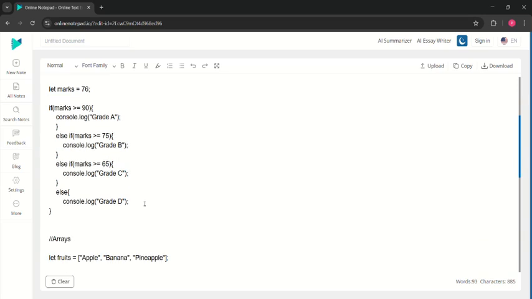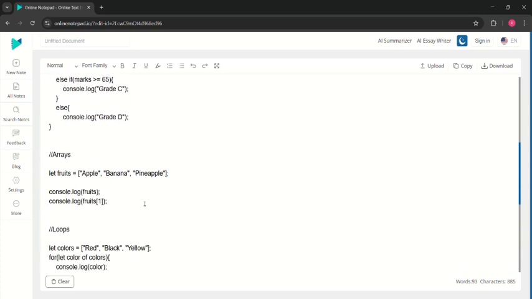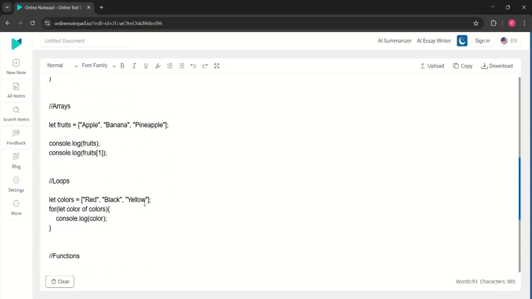Since our marks are 76, the output will be grade B. That's how conditional statements help our program think and make choices. And third one is arrays. Arrays are used to store multiple values in a single variable. In this example, I created an array called fruits with three values, apple, banana and pineapple.